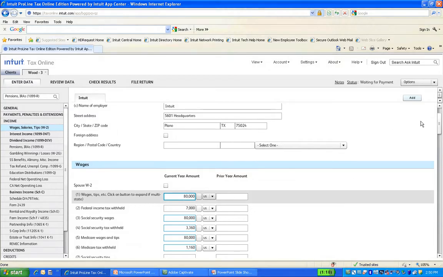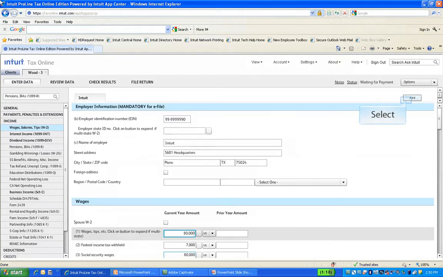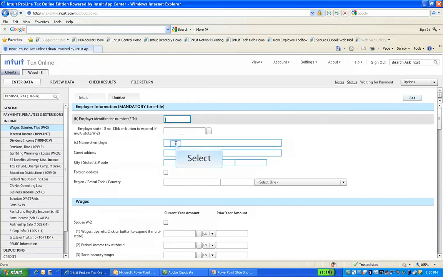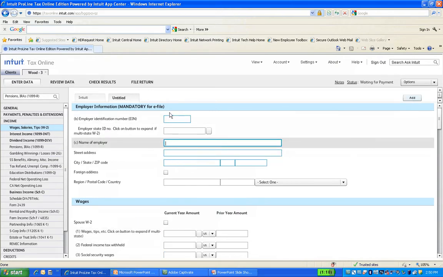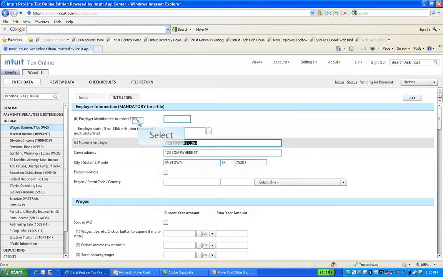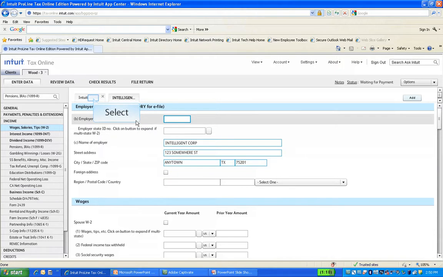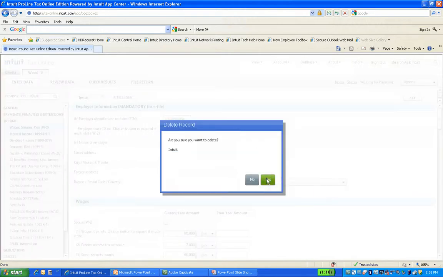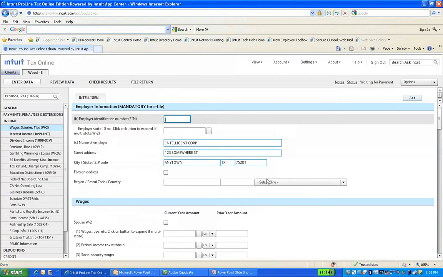If you need to add an additional W-2, very simply click the Add button in the right hand corner of the screen and you can add the additional W-2. If you need to make a change or delete a W-2 that's no longer necessary, you can click the red X, which gives you the delete option, and you can easily delete that form.